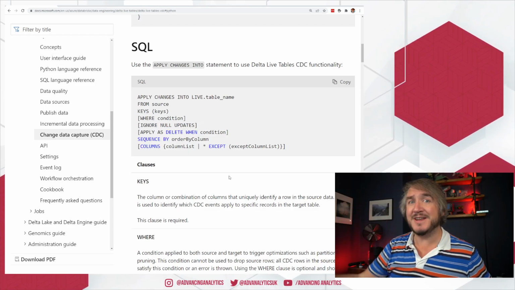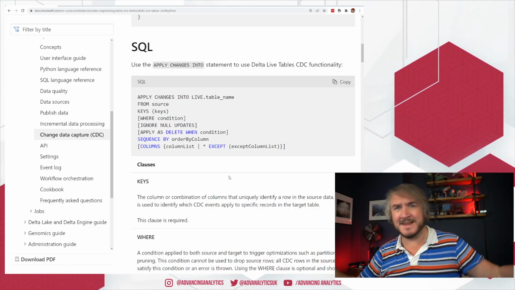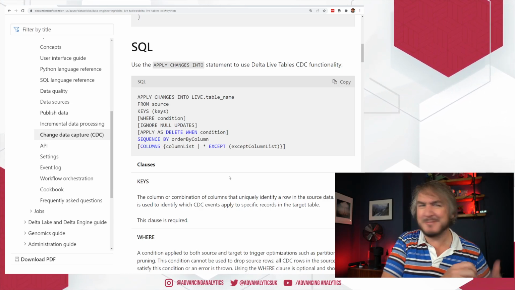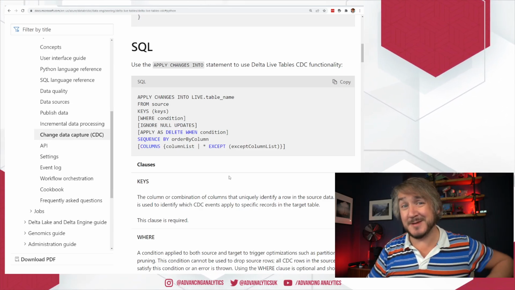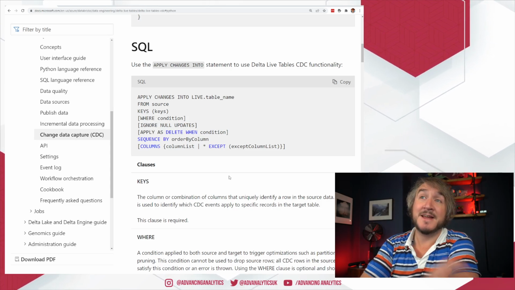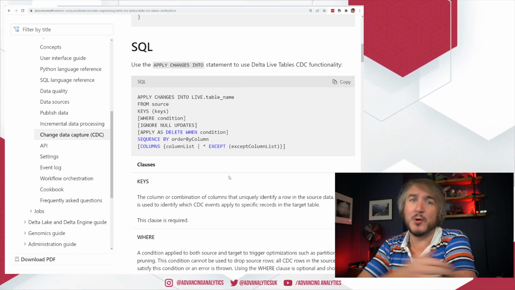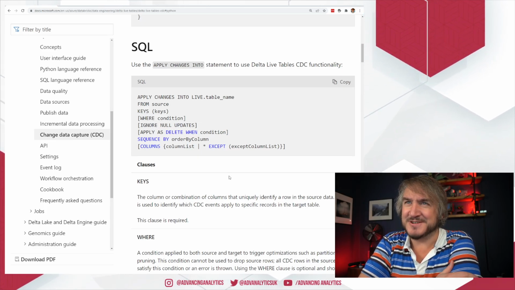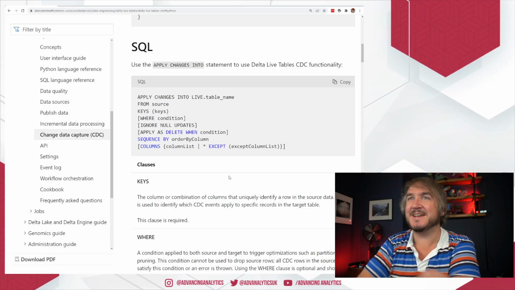So you apply changes from here into here by joining on this key with these conditions. This is what to do when it matches and doesn't match. All the same familiar stuff that you see inside a merge statement, very deliberately called something different to avoid confusion. And we'll see how it actually goes down.